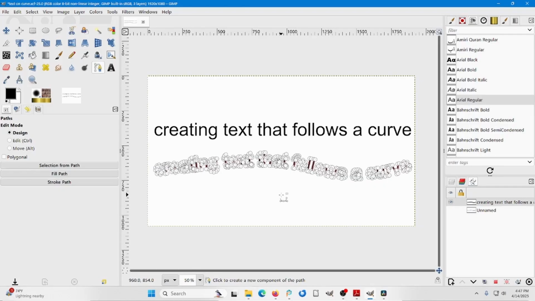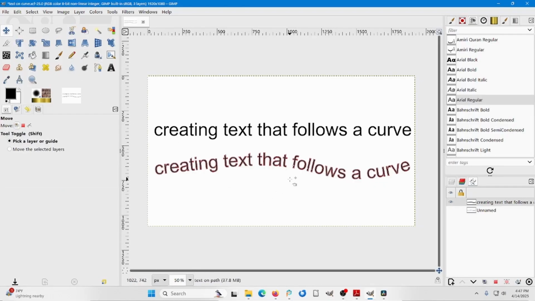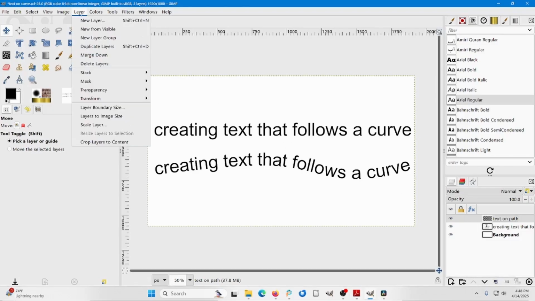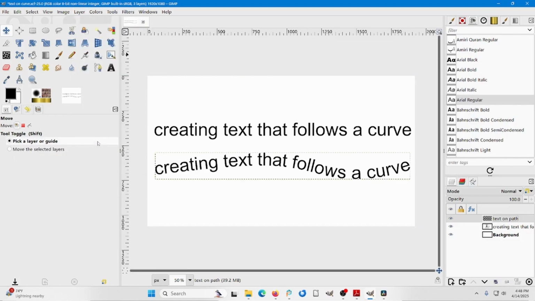Now it looks a little strange, but if I click on the Move tool, it gets rid of all those funny little points. Over here in the Paths panel, I'm going to go ahead and say Hide that path. Then I go back to the Layers panel, select my curved text layer, and then up here in the menu bar, I'm going to select Layer, Crop Layers to Content. And there I have my text following a curved path.